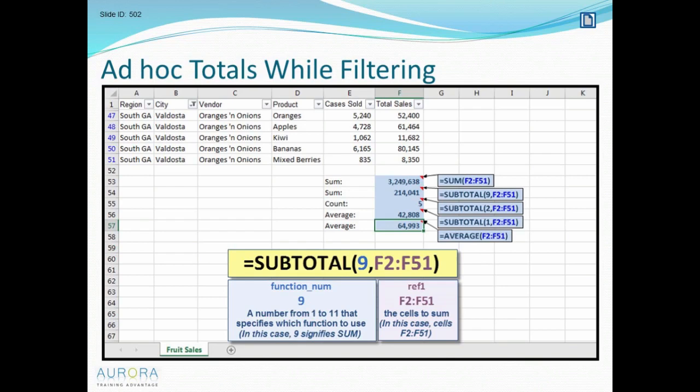Notice we can also count the records. If we said subtotal and then said 2 and then our range of cells, that would tell it to count the visible rows. If we wish to average the numbers, we could say subtotal and say 1 for averaging, and that would give us the average of the visible cells. The average function itself works like the sum function, where it makes no distinction between hidden or visible rows. So that can then be frustrating if you're trying to just get these ad hoc totals on the fly from your data.